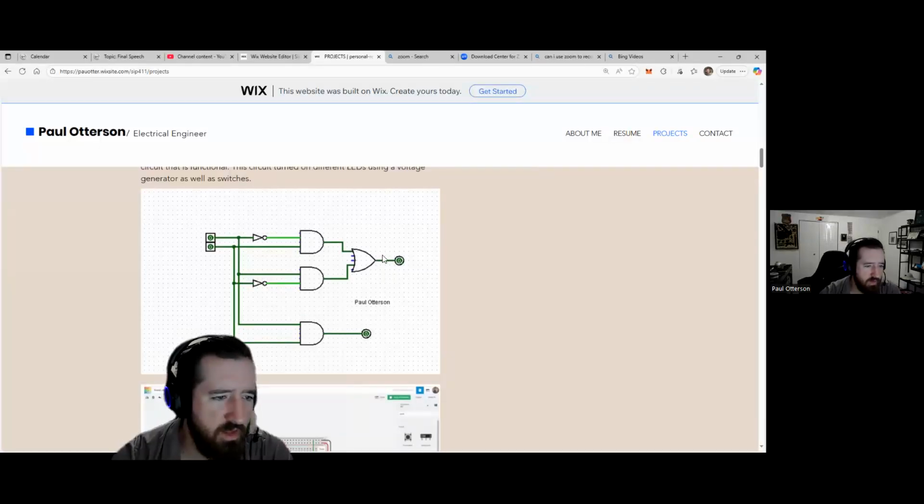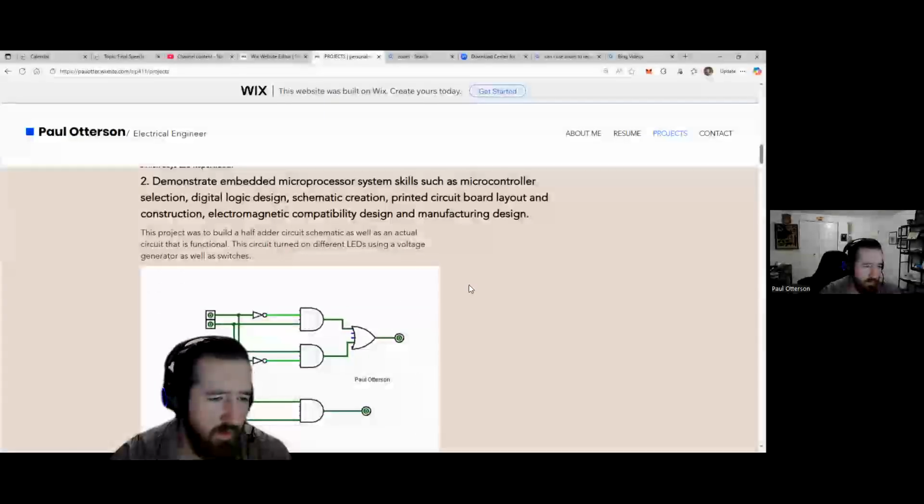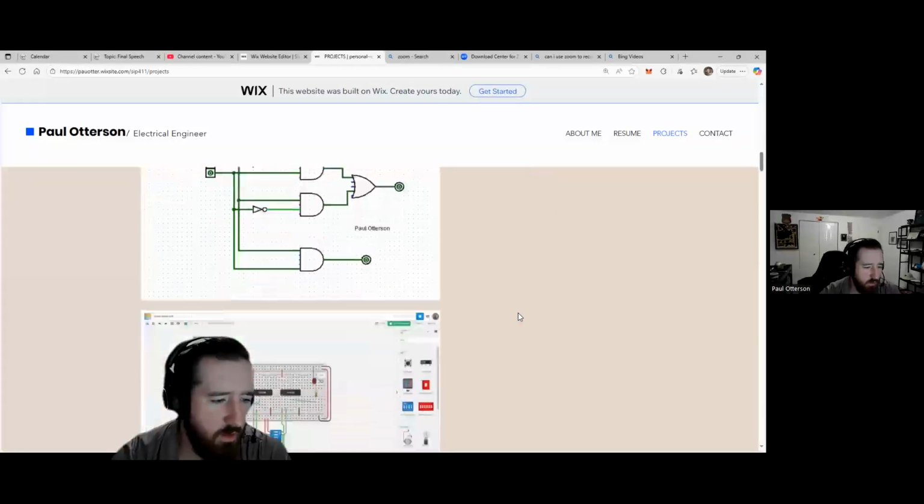So you can see here just a KiCad schematic. And this is just a combination of AND gates right here, as well as an OR gate, demonstrating how those work.